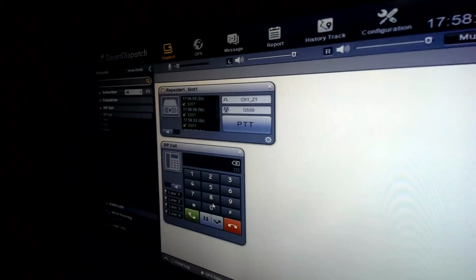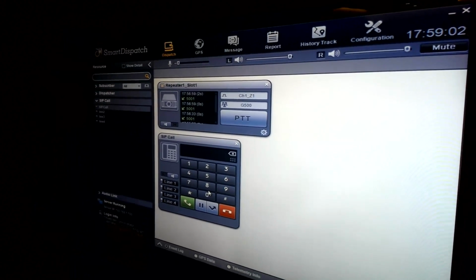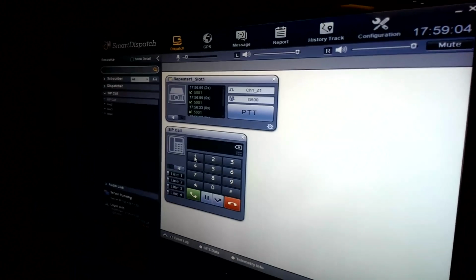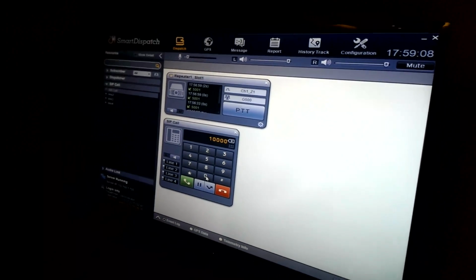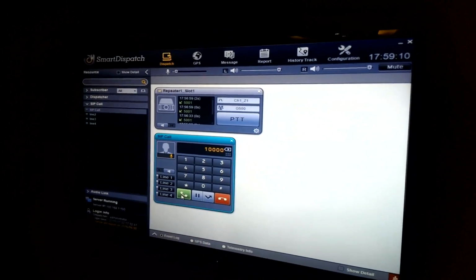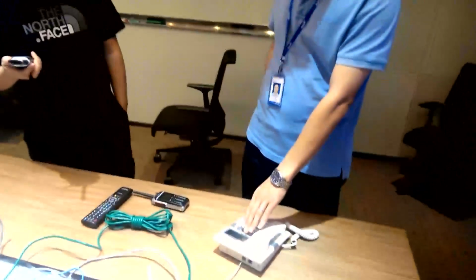So I use the Smart Dispatch client to make a phone call and switch this phone call to a radio like this. I click the button 10000 and press the green button to call the analog phone. And here I have an incoming call. I can see here the number is 2000. I'll answer the call. Hello, can you hear me? Yes, I can hear you.